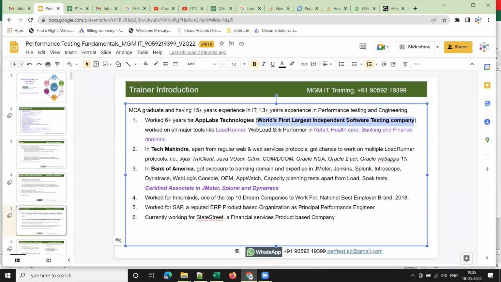That means other companies would be doing development, while AppLabs started as a pure software testing company. There I got a chance to work on multiple tools like LoadRunner, WebLoad, and Silk Performer in retail, healthcare, and banking and finance domains, as you can see here. After AppLabs, I worked at Tech Mahindra, where I mostly worked on multiple protocols of LoadRunner, which I have listed here. Apart from the regular web protocol, I worked on TruClient, Java Vuser, Citrix, COM/DCOM, Oracle NCA, Oracle 2-tier, Oracle Web Apps 11i, and so on.